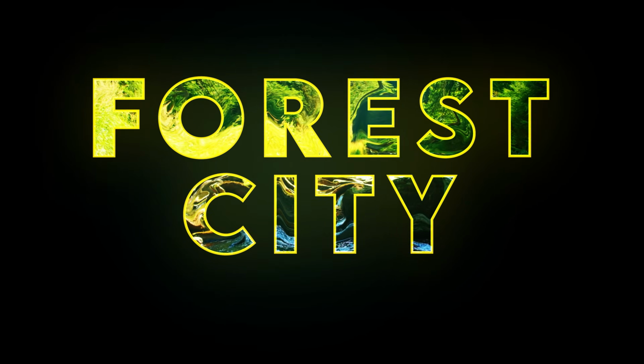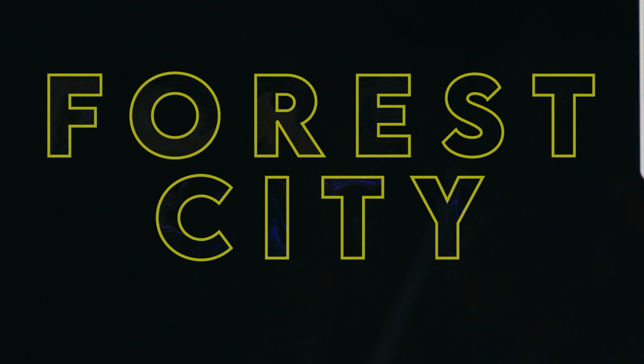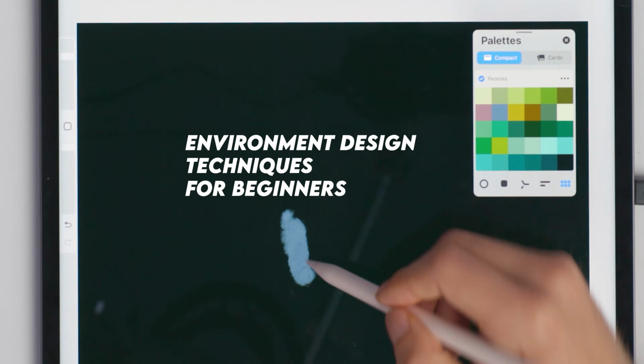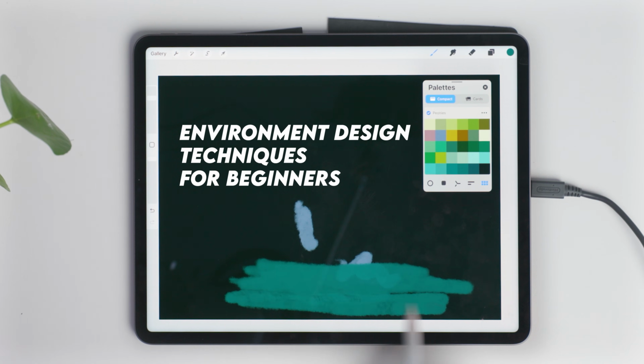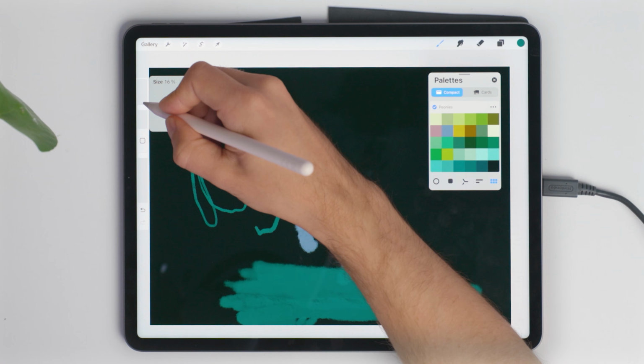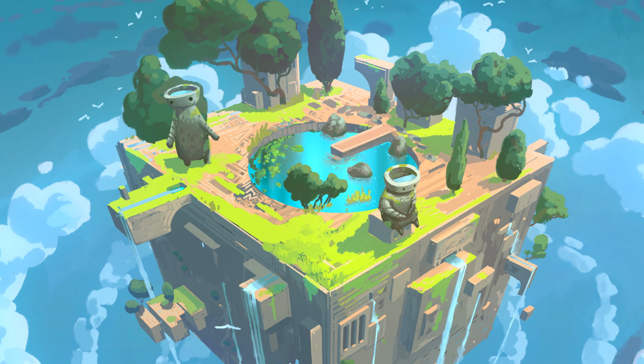Environment design is one of my favorite things to do. That's why I want everyone to enjoy this area of art. Learning to design places can be painfully slow at first. That's because learning anything requires a lot of focus on one single thing.